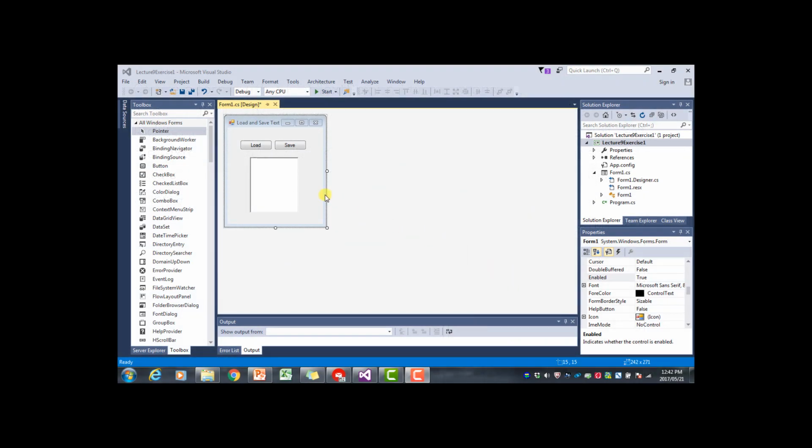I've already created the form, so what we have are two buttons, a load button and a save button, and a rich text box. And when we run the program, we will click on the load button to load data into the rich text box. Then we can edit the text and click on save to save it back to the text file.